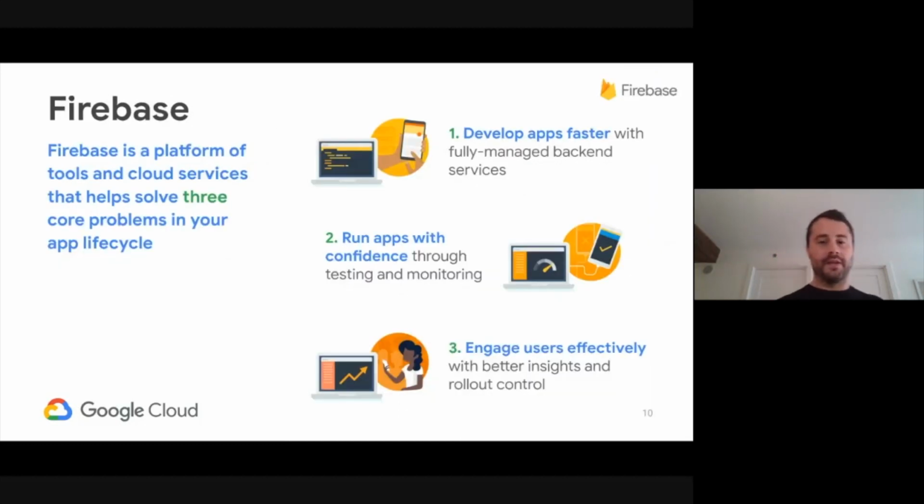Moving into Firebase, once you have your application infrastructure set up, you can utilize Firebase to use a bunch of modules that are pre-built to do things like third-party authentication or crash data analytics. Firebase is a platform of tools and cloud services that help solve three core problems for your application lifecycle. Develop applications faster with fully managed backend services, run apps with confidence through testing and monitoring, and engage users effectively with better insights and rollout control.